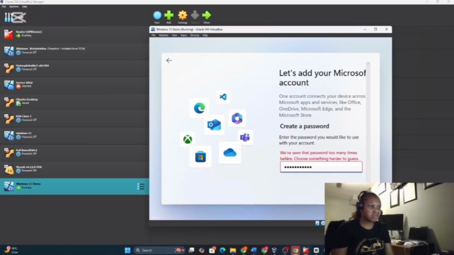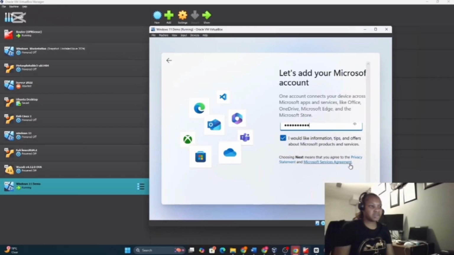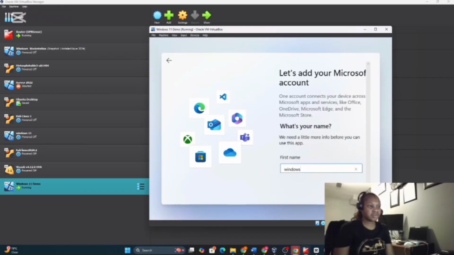Okay, it says we have seen this password too many times. Please choose a different harder password. So it's asking for a harder password. So I'm just going to choose this other password and see. Okay, hope this works. First name, last name, Canada.